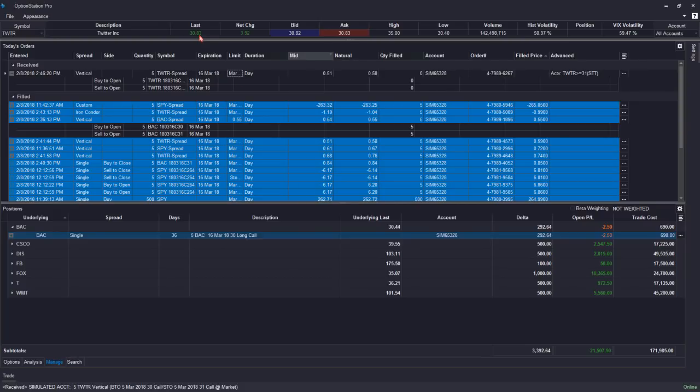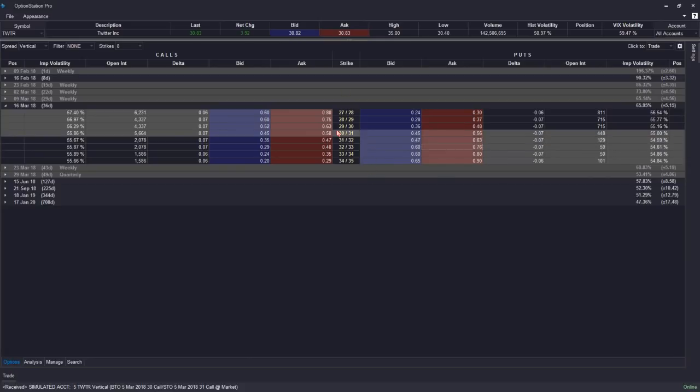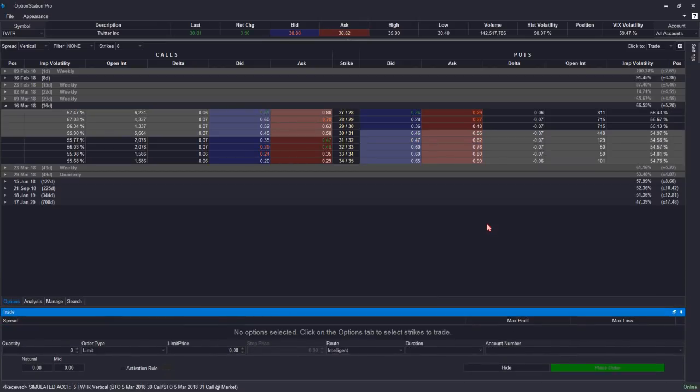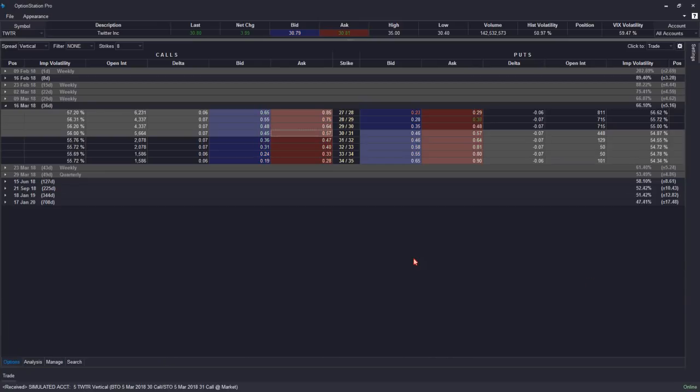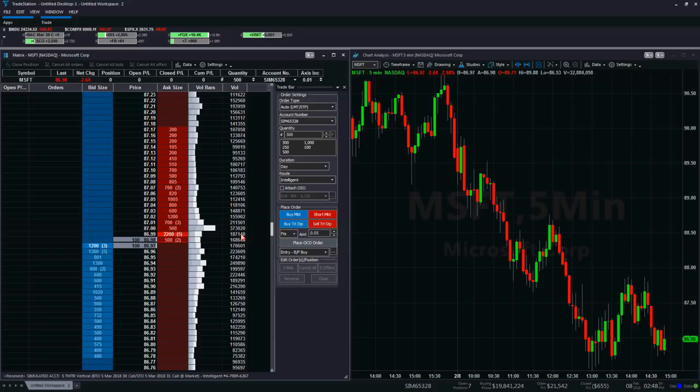So that's something you can do on the trade bar. So again, to repeat, when you have a trade bar right here at the bottom, you have the checkbox here for activation rules. When it comes to trading OCO and OSO, OptionStation Pro does not have the built-in feature of allowing you to place an OCO. But when you switch over to TradeStation and you're looking at a window like the Matrix, it does allow you to place these more advanced orders. So let me show you what you can do.